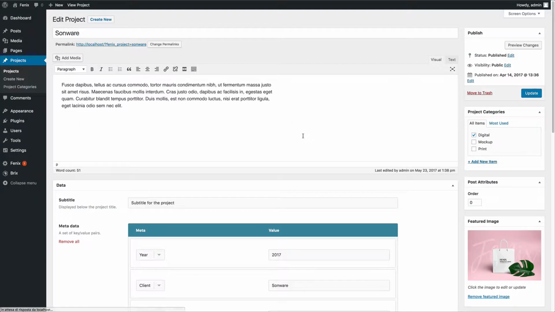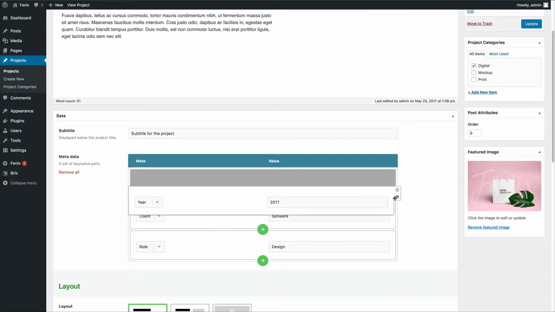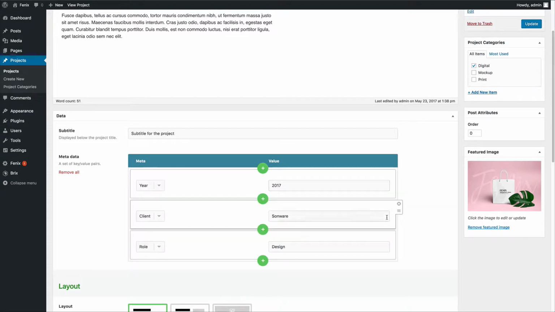In its simplest form, each project is composed by a title, an extended textual content, and a featured image. Optionally, projects can be filed under a specific category. Additionally, projects can be further defined by adding a subtitle and a set of metadata that helps to refine the categorization of the project, allowing you to specify the year of the project, the client the project was built for, and the role you fulfilled in it.